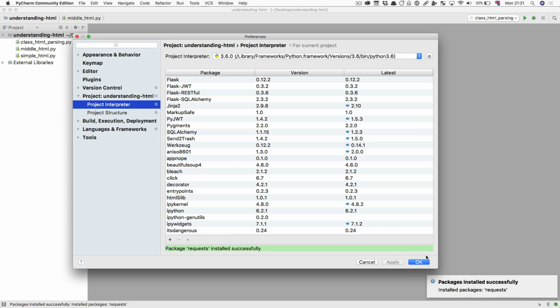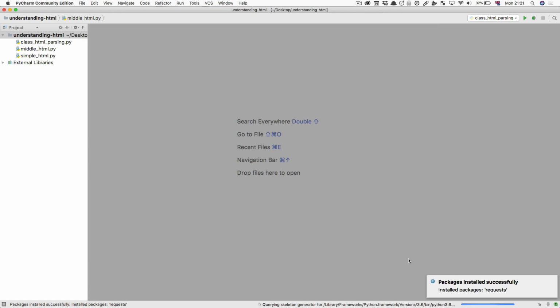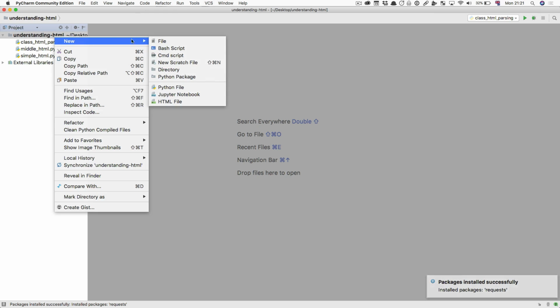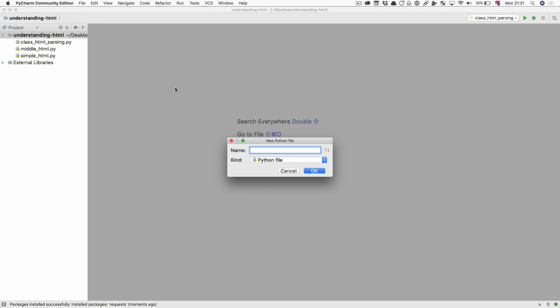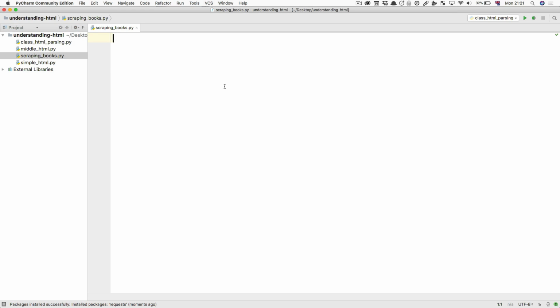Now that we've got it installed, we can use the requests library from within our Python code. So let's create a new Python file that I'm going to call scrapingbooks.py. And here we're going to do import requests. We're also going to do from bs4 import BeautifulSoup.